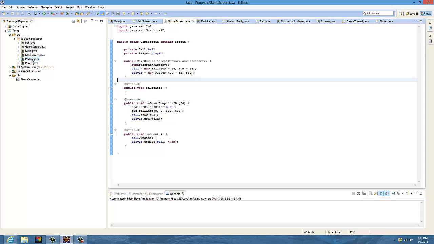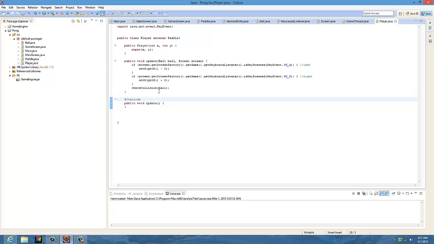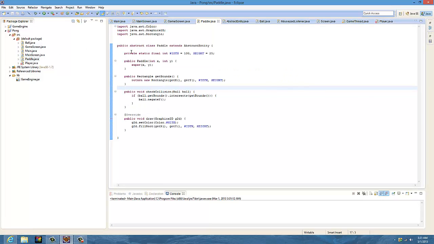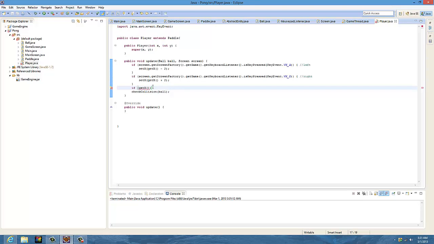Let's make a little bit of a boundary for the player. So we're going to do if get x, and we're going to go up. We're going to go back to the paddle screen, and we're going to make these protected instead of private. So only classes that extend the paddle class can use those two variables, and also this class here, obviously. But go back to the paddle class and make it protected.